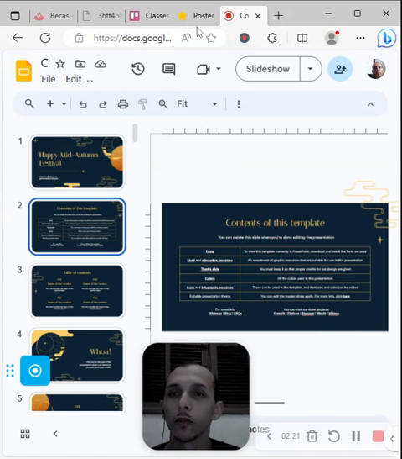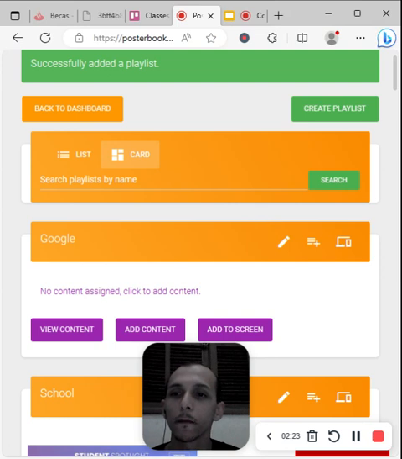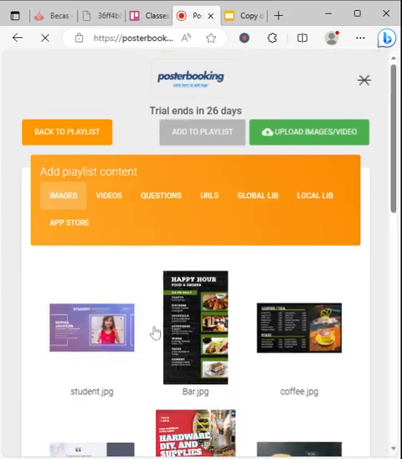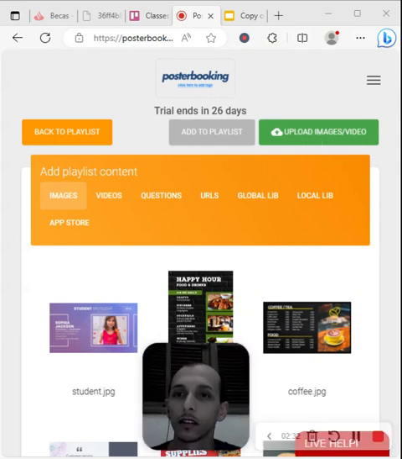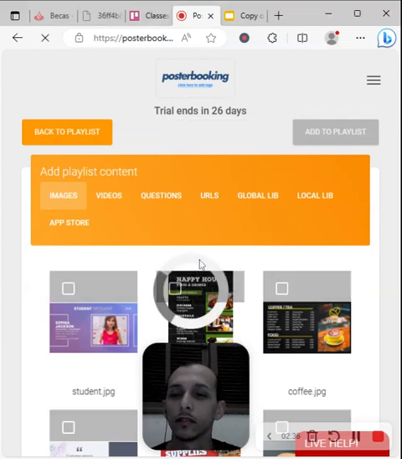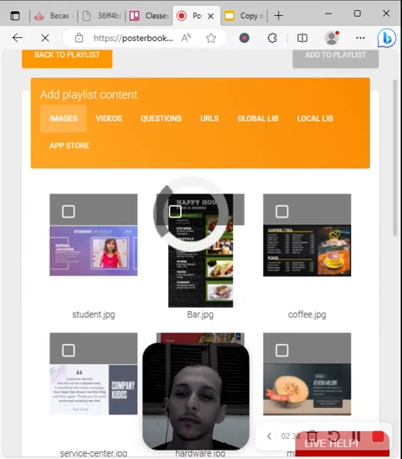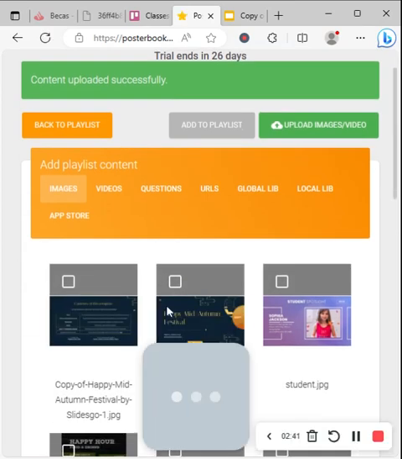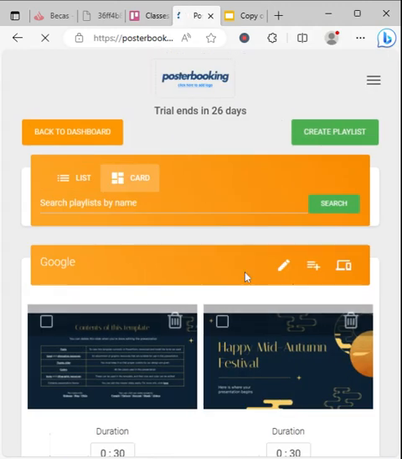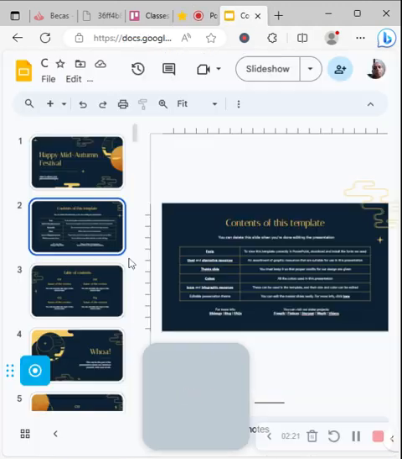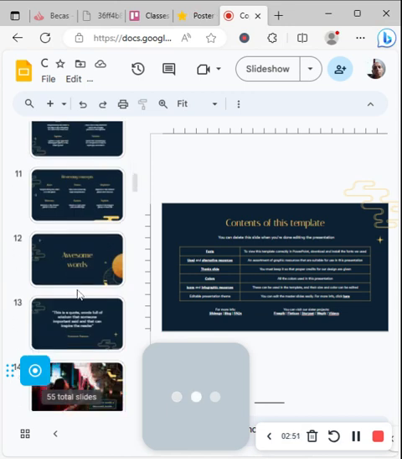Now I have downloaded both of them, so I'm going to head back to Poster Booking, add content, upload images, video. Wait for them to upload, and there you have it. Going to click on both of them, check them off, add the playlist, and you would do this for the entire slide show.